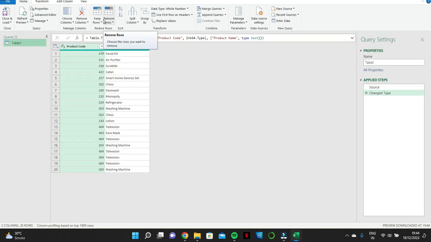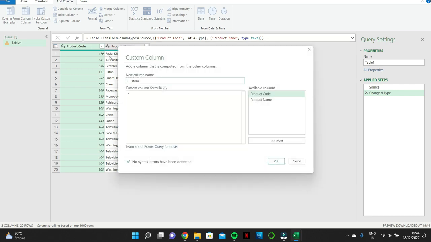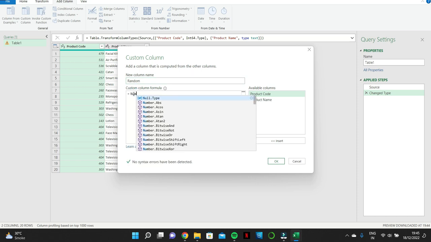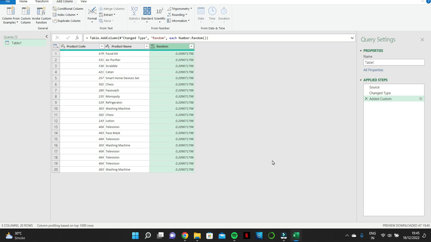Once the data is loaded, we need to create a custom column by clicking add column option here and then custom column. First, we will name the column and then enter the function here which is Number.Random. Open the parenthesis, close it, click on OK. As you can see, a new column is added to the table.